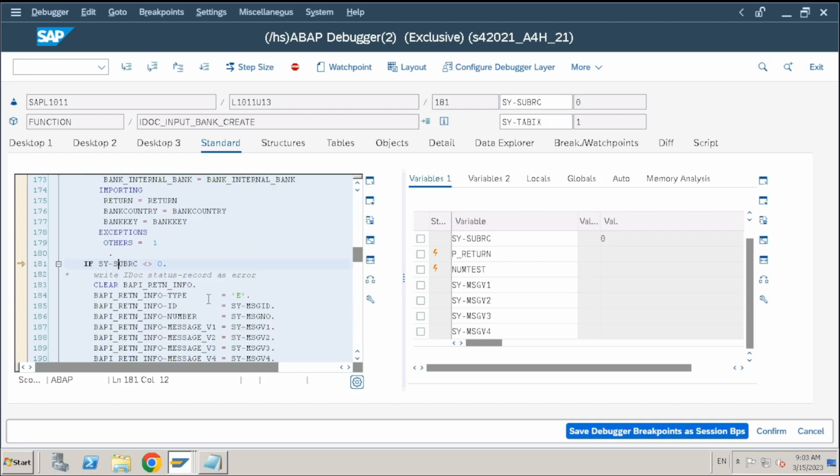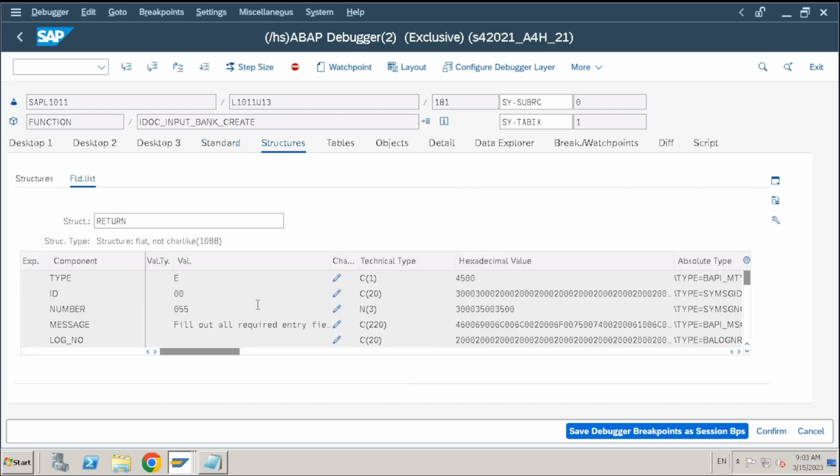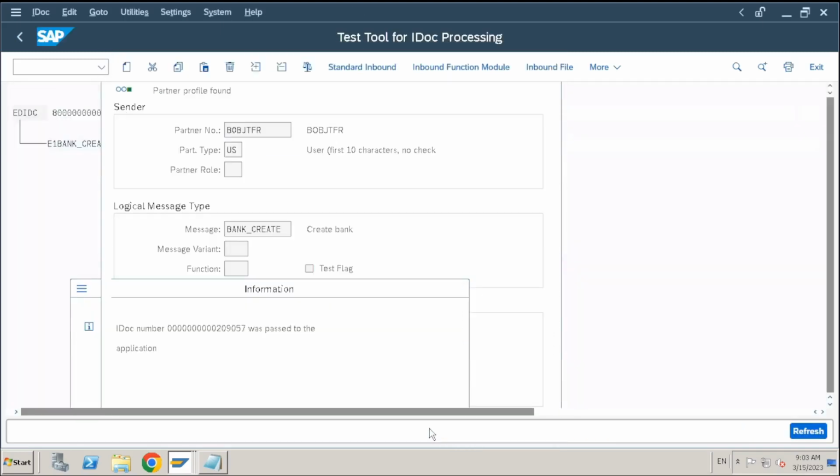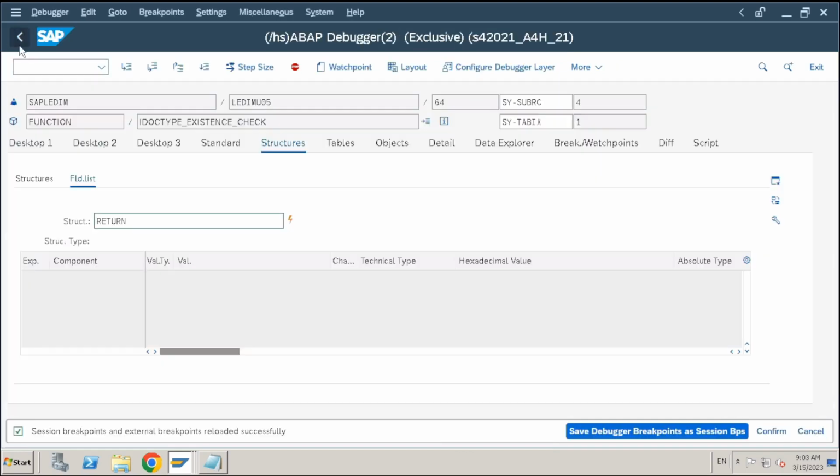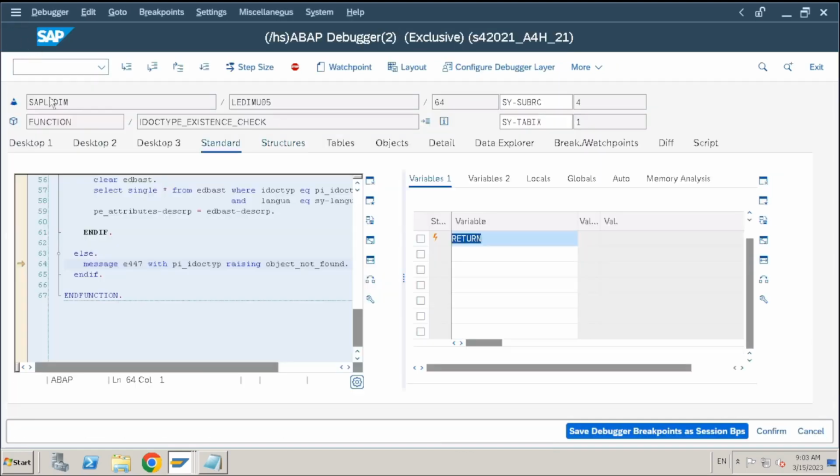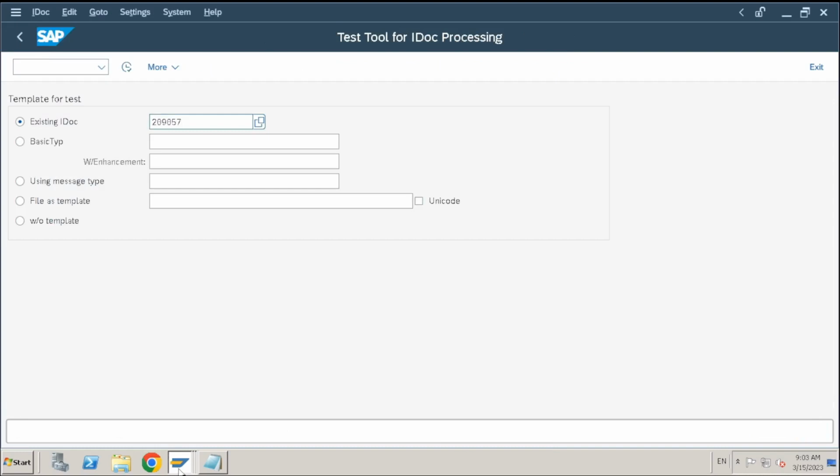BAPI bank create, this should be successful, or check the return message. BAPI should return the error message, right? Fill out all required fields. There is still some error. Some required value is missing. Let's check the IDOC.